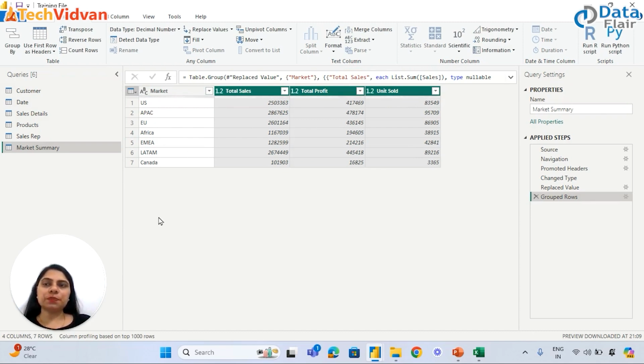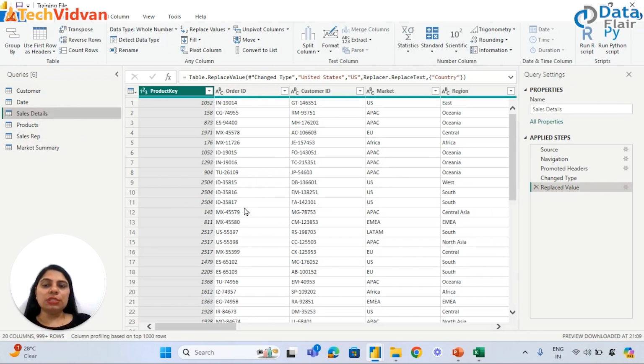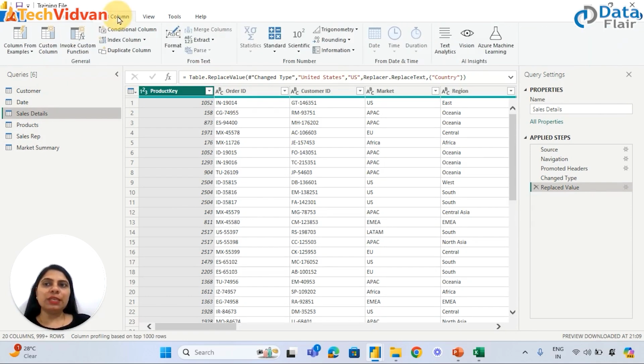Now, suppose we want to add some columns, conditional columns. Is it possible to add? We have added a table, a query. Can we add even conditional columns or columns? Yes, we can do that. We can go to add column and we can add columns. We can add conditional columns. We can even add custom columns. We can even add column from example.